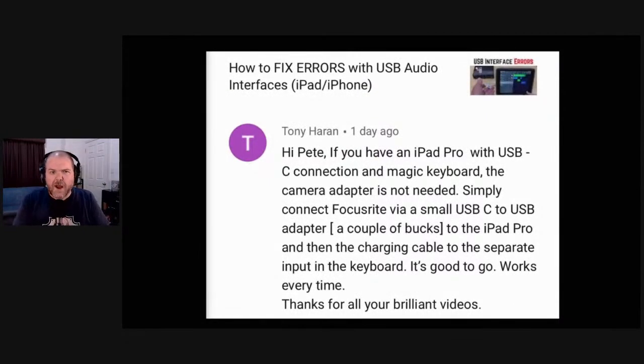Let's continue on here. Now, I talked briefly about USB-C, and I wanted to put this up here, so thank you to Tony Haran. This is to do with USB interface errors for Lightning-based iPads and iPhones, and he said, Pete, if you have an iPad Pro with a USB-C connection and the Magic Keyboard, the camera adapter is not needed. Simply connect Focusrite via a small USB-C to USB adapter, which is a couple of bucks, to the iPad Pro, and then the charging cable to the separate input on the keyboard. It's good to go. Works every time.